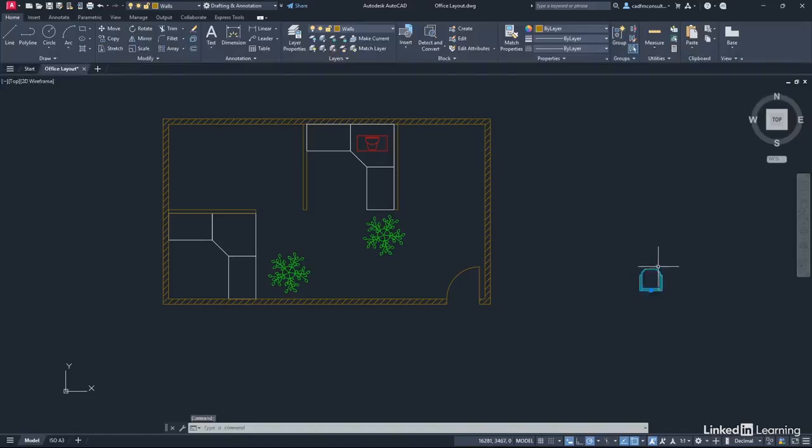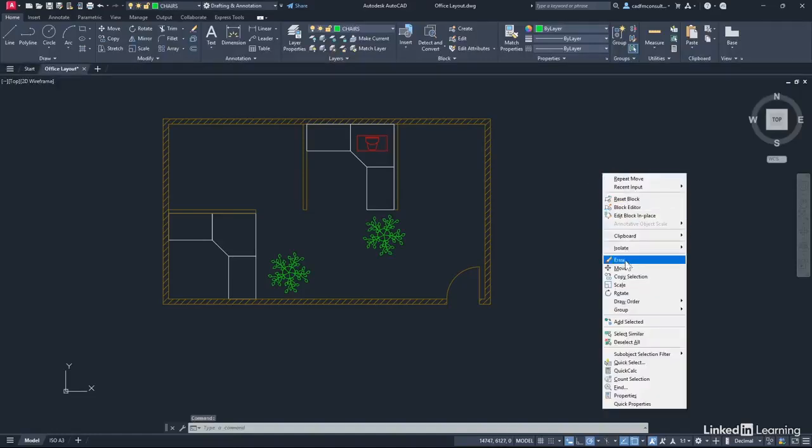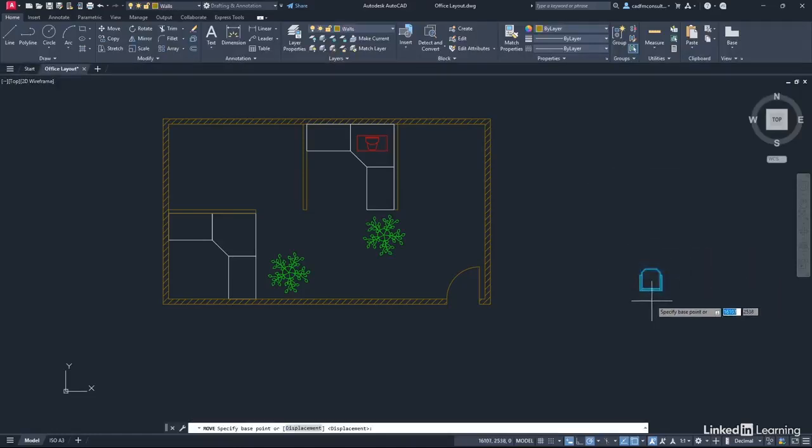Again, we'll select the chair, right click and move. And I'm going to pick the rear midpoint on the back of the chair, left click there. I'm just going to pop that into that little space there, left click again. So you can see how move and copy are very quick and easy clicks to get you into the modifying of your drawings and moving your objects around quickly and easily.